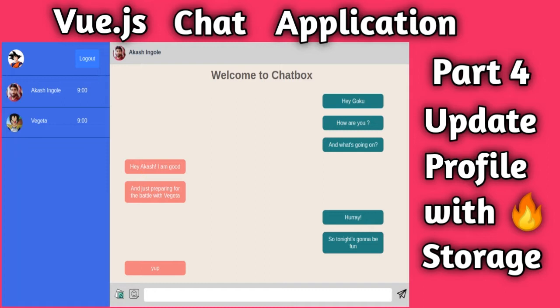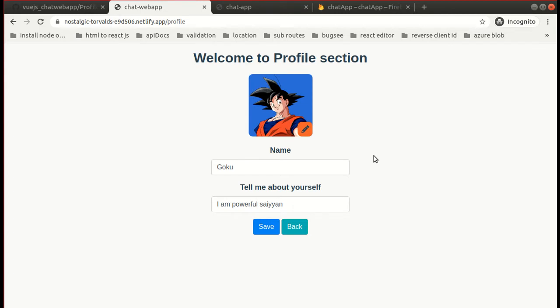So the component that we are going to code today is the profile section, as you can see. A simple heading and our image, and a pencil icon, and two fields basically for name and for description, and two buttons.